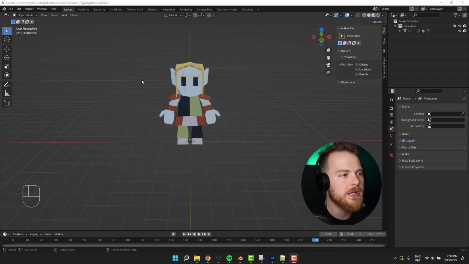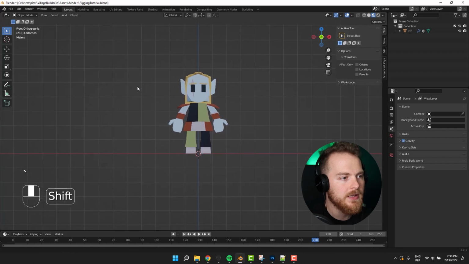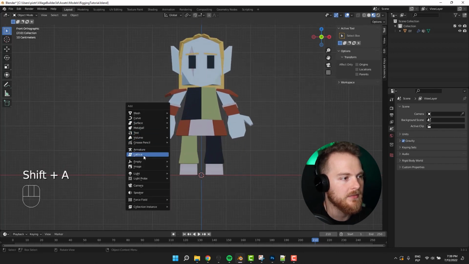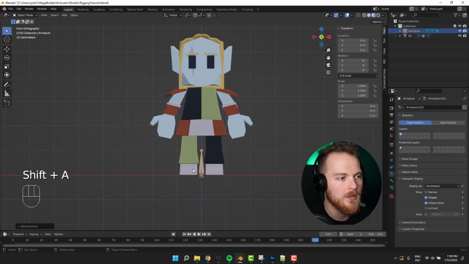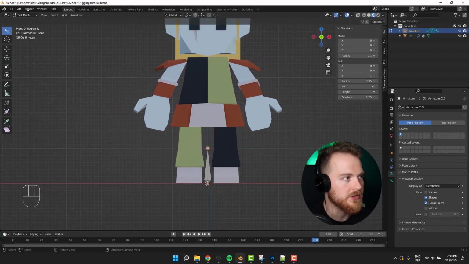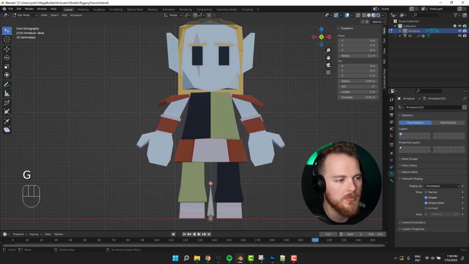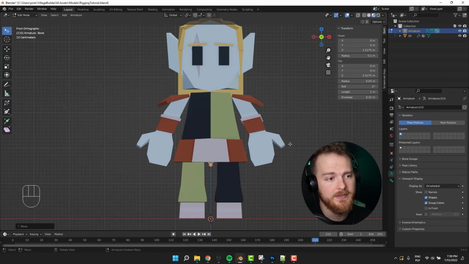Okay, so I move to the front view and create an armature. Awesome. Now it's important to make sure that the origin point stays at the very bottom. So I'm going to the edit mode and then moving the whole bone up. But as you see, it is hiding inside the character and this is not very convenient.